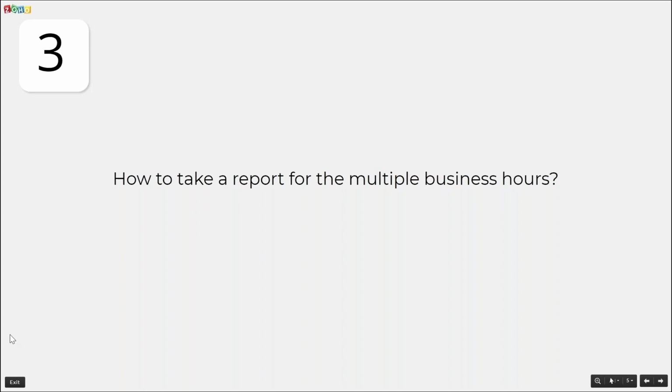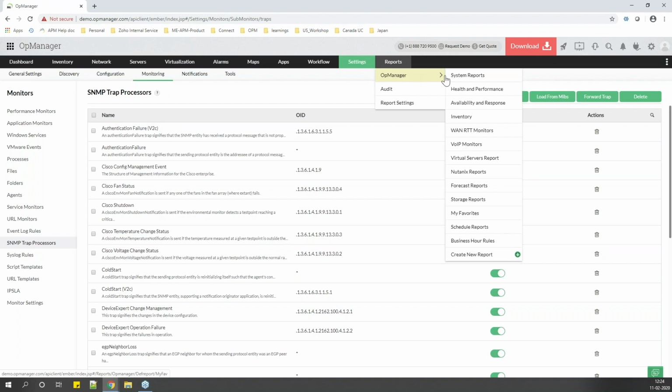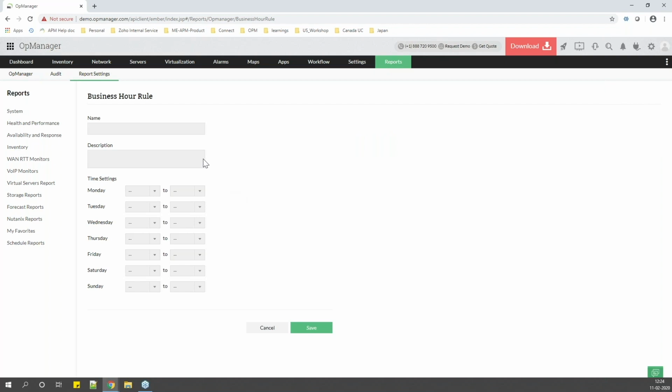Let me take you to the UI and go to the reports, OpManager, business hour rules, and I can choose add rule. You can create the rule name and set the Monday timing hours. Each and every day you can configure the business hour rule and save it. Based on this rule, you can fetch the reports for each and every time period for every day.